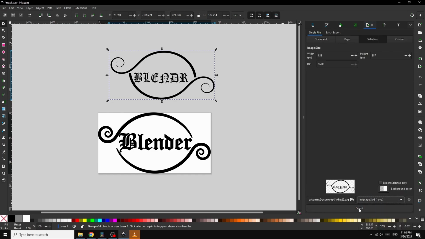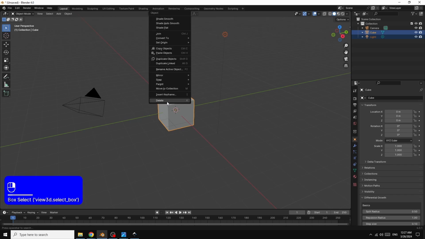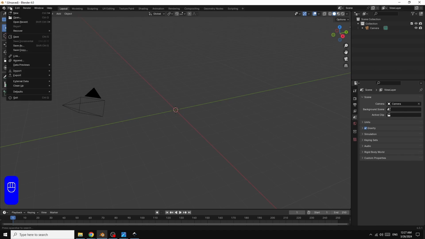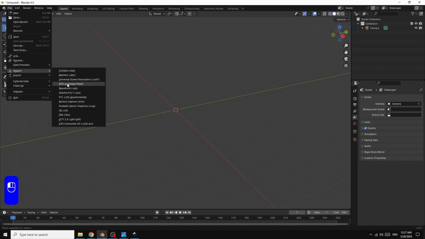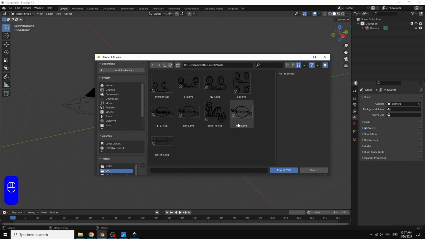Now, let's get started. First, I select the cube and the light, right click, delete. Now I go here in File, Import, Scaled Vector Graphics, SVG. I go here in SVG in my computer and I select this one.